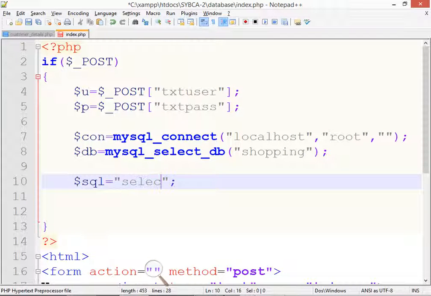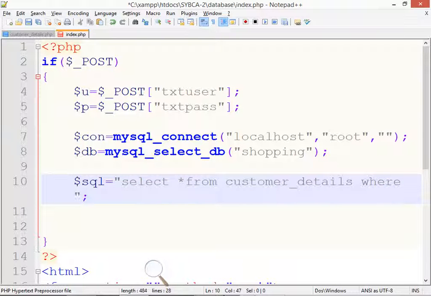Now the SQL belongs to the select query. To select, what I need to write? Star from customer details, again we need to write a where condition: if this username and password are available in this table, then the next task should happen, otherwise not. So where condition is necessary over here, that is C name is equals to, where is my data? $u, and C password is equals to, where is my data again? $p.